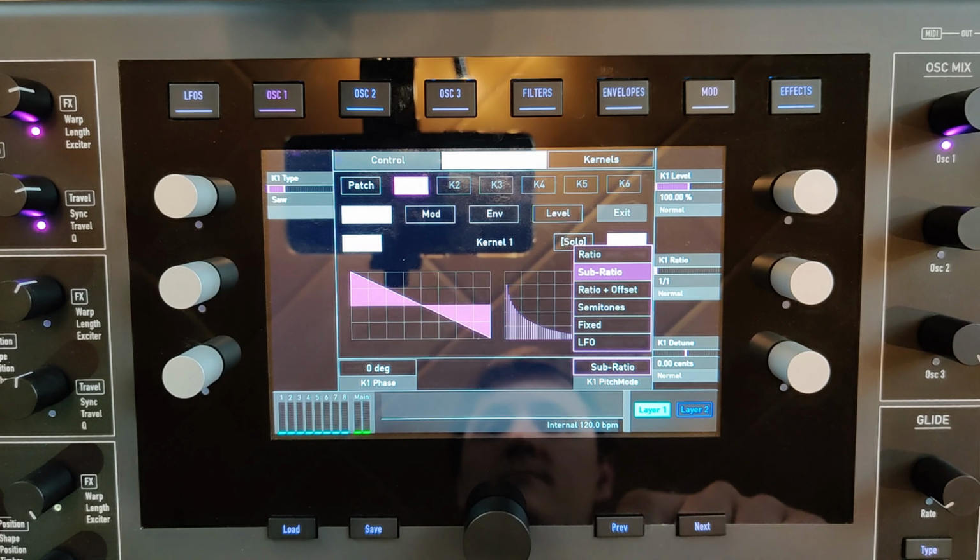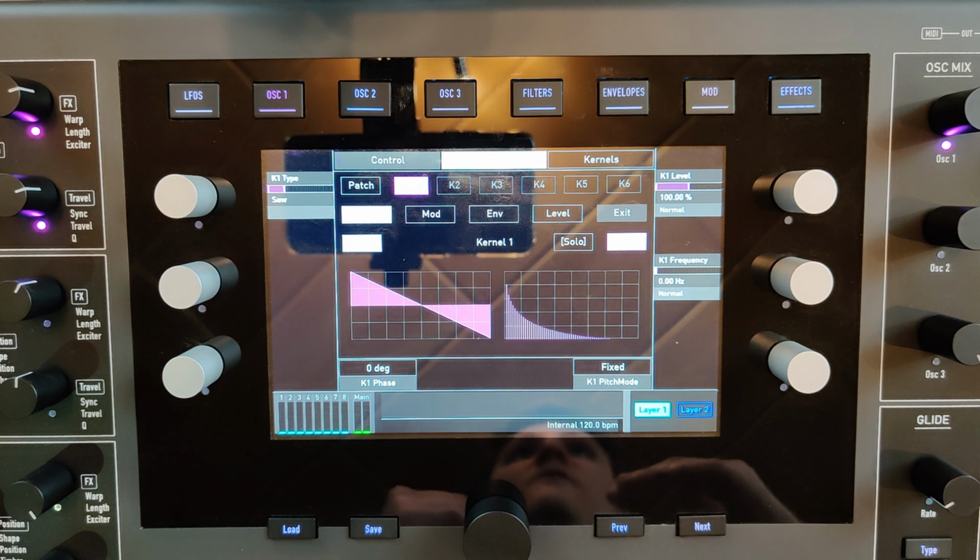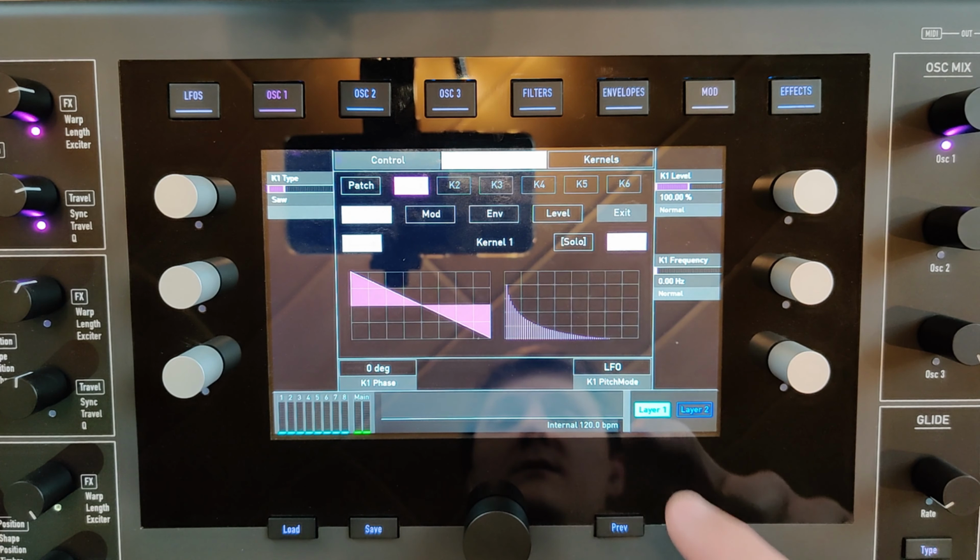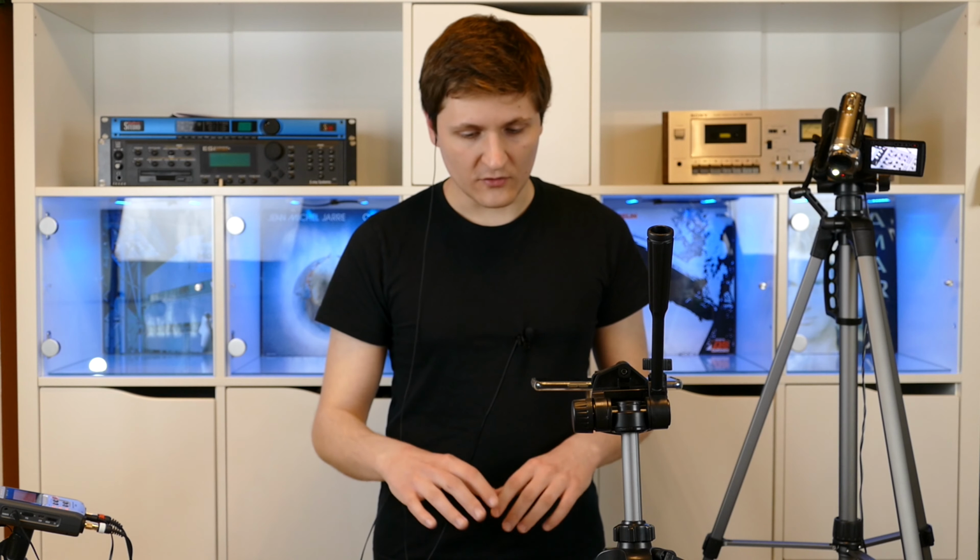Then you can define the ratio plus an offset. You can change it also in semitones. You can define a fixed frequency for the operator. And you can perform the operator in LFO mode. But the first kernel is an audio source, so we are not going to change the ratio.